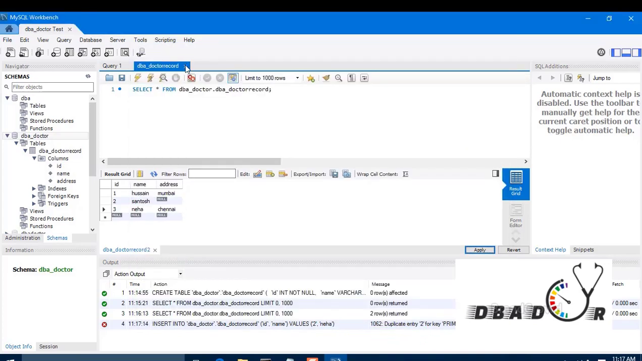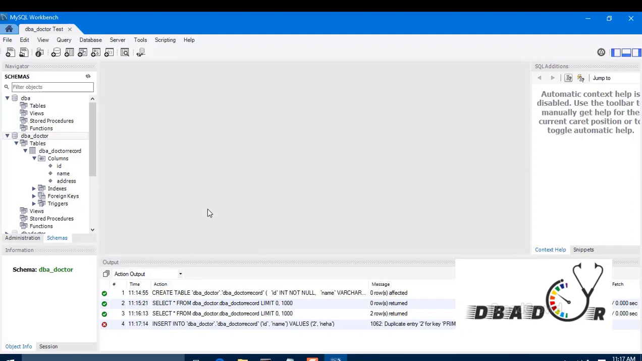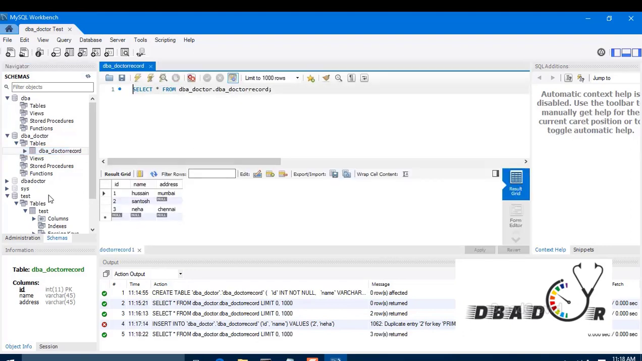The record is done. So now we have seen how to create a table, database, and insert a record using a two-way method. And now we are going to see how to drop the data in our database. These records are present, so I'm going to drop it.